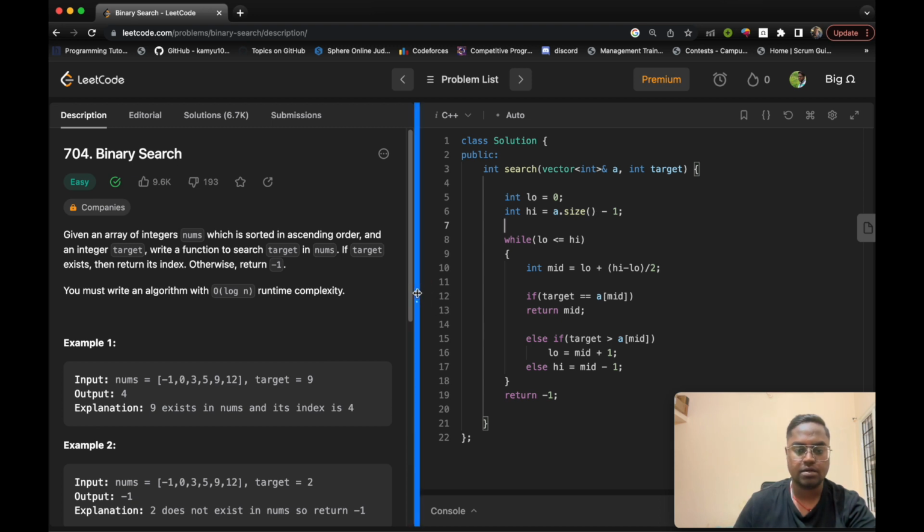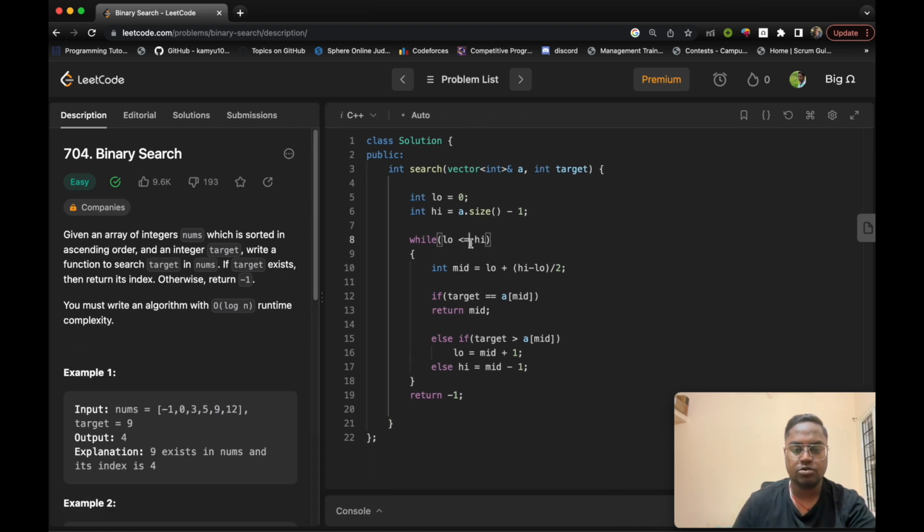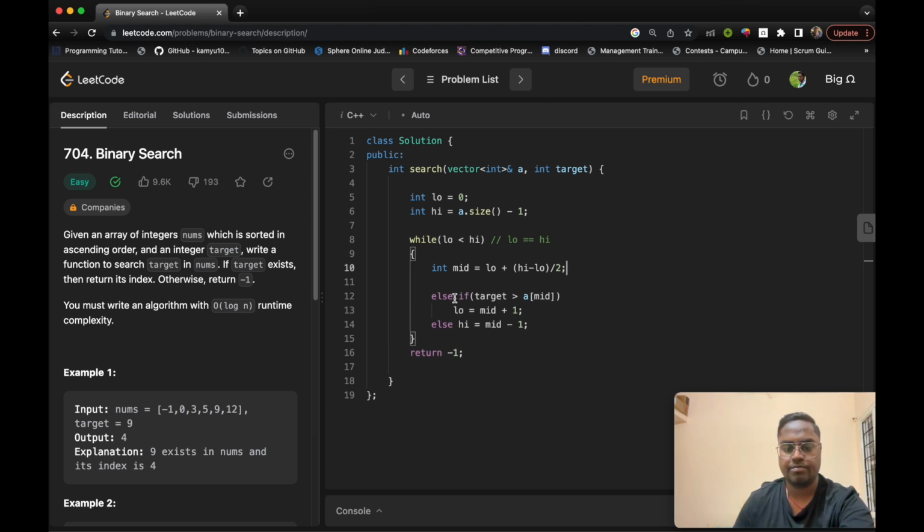So I'll write it. We want to break when low equals to high, so what will be our condition? Our condition will be low is less than high, because when low becomes equal to high, we want to break out of the while loop, we don't want to run the while loop again, and we are not checking or returning anything on the mid.